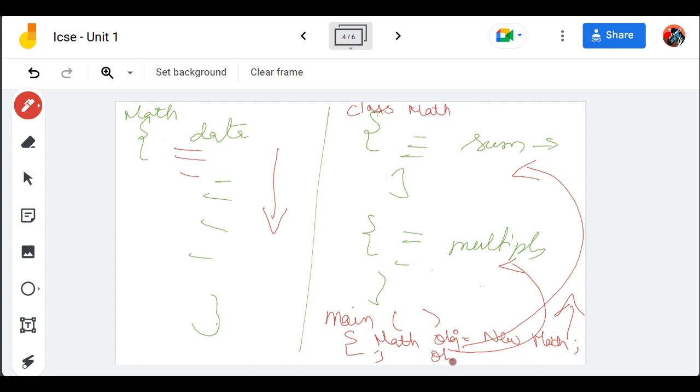Now I can call object of sum. When I call it, it is going to run. Now I have created the object. So the class holds all the objects inside itself. That's called representation of objects. That's the first point.